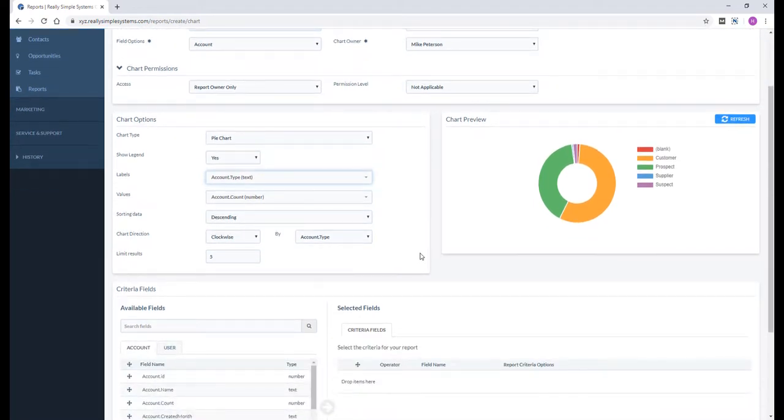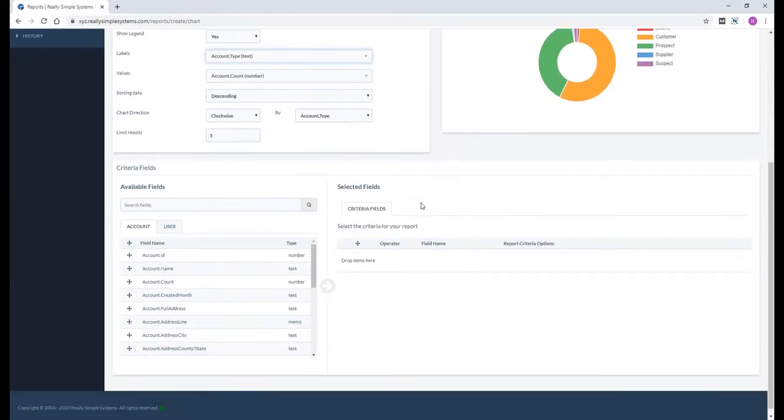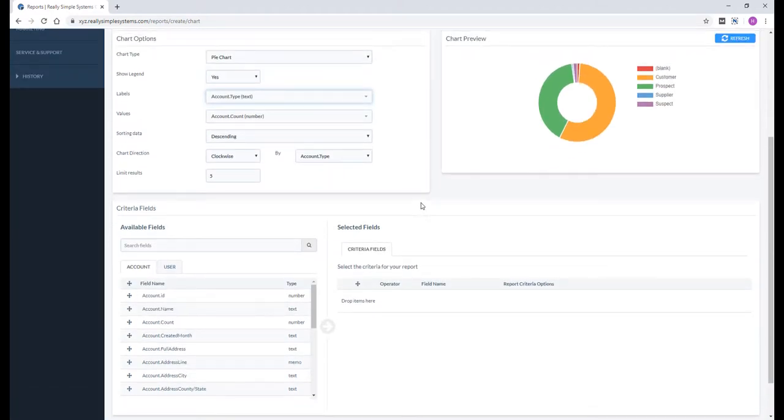And you'll see obviously on the right of the screen you've got a chart preview which is making up the chart here. And then below that you've got criteria fields like you have with your reports that you can go in and delve deeper and filter out the information that you don't want.